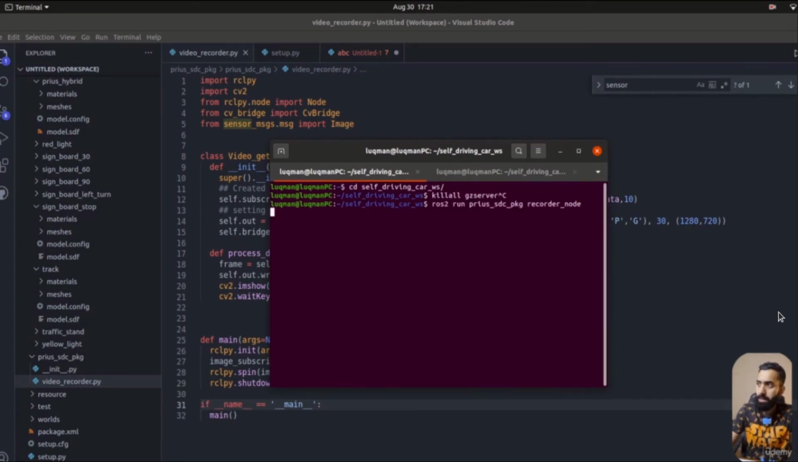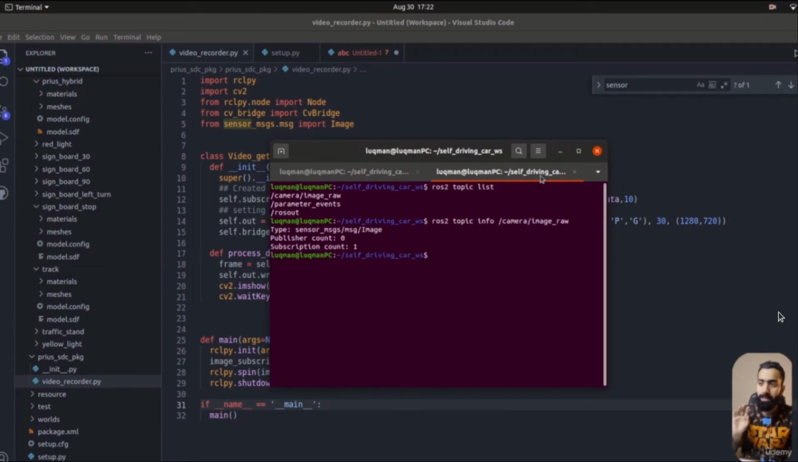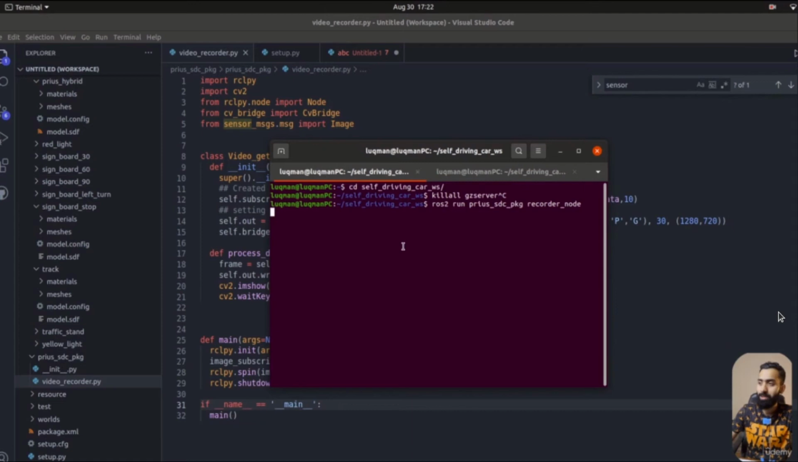Recorder node is going to give an error because there is no image data available, but I'm going to again see what are the available topics. So this time we have a topic. ROS2 topic info, to get information about this topic, which is camera image raw. So we have a subscriber ready for it, but there is no publisher. Okay, now let's run the publisher. Let's stop it and run the publisher first.